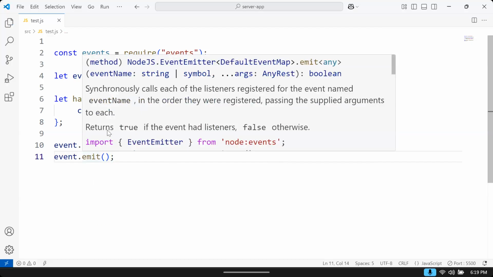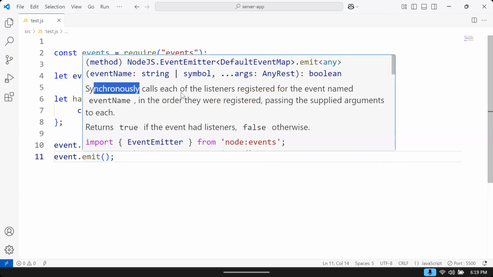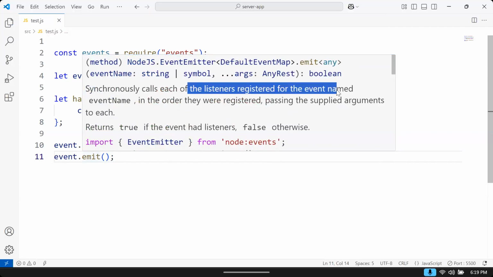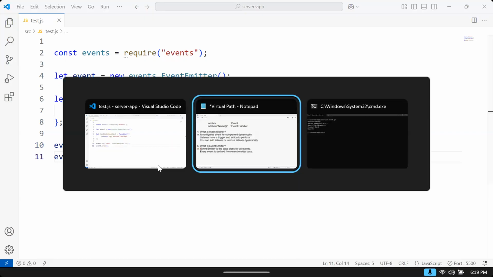Here, you see, it synchronously calls each listener registered to the event name. That means what is the function registered? Handle button click. It will call that and execute that. Whenever send works, it is going to perform this functionality. Actually, send is the event name.